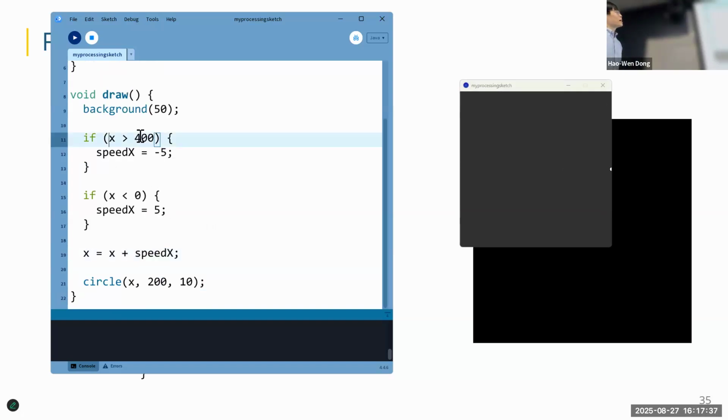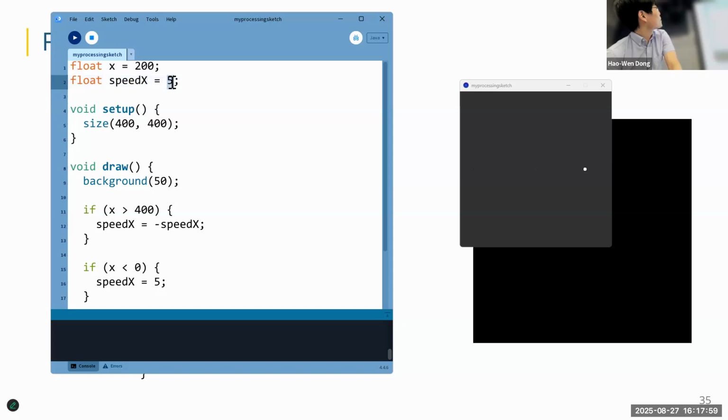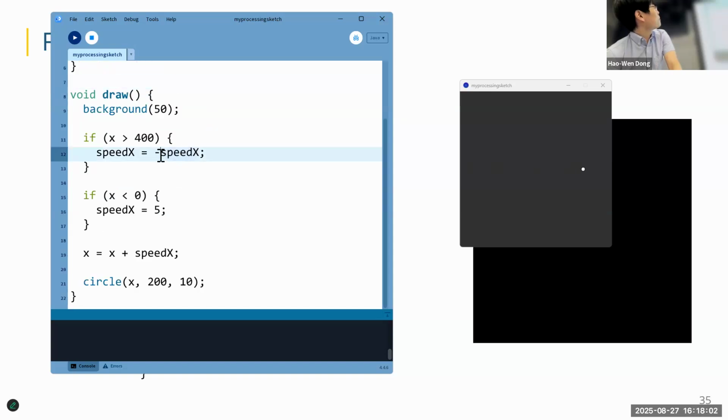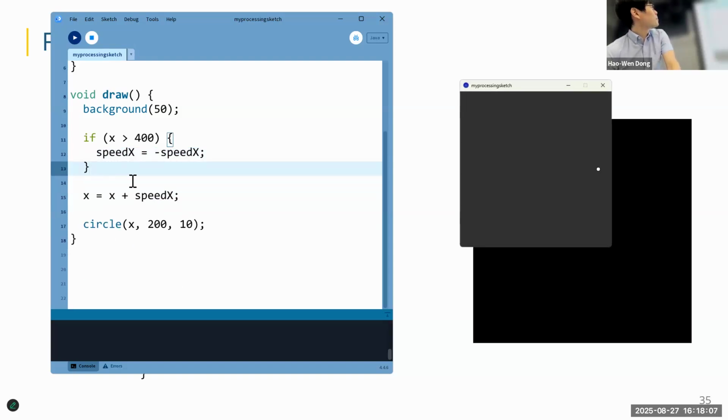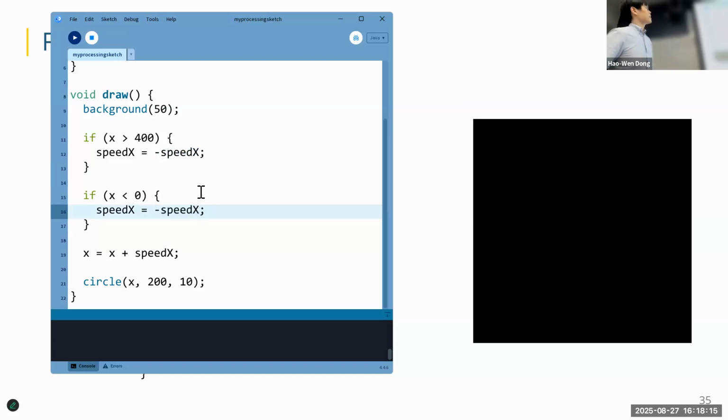So whenever x is larger than 400, you just turn that speed into -5. And then if x is smaller than 0, you just turn it the other way. Oftentimes when you start programming this, you would do this: because you have the speed x, which is 5, you sometimes just think, well, I just do the negative sign. And this won't work. Oh, this actually works. So why doesn't it work? I forgot. But anyway, this is another way to write it.